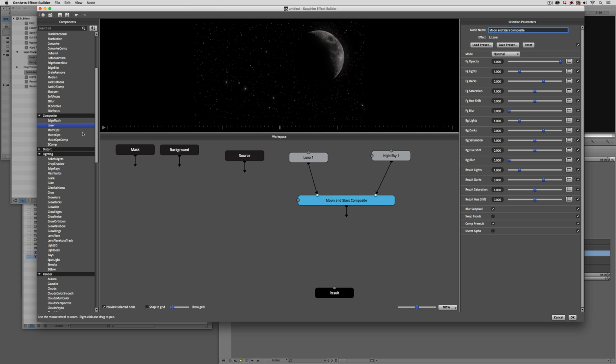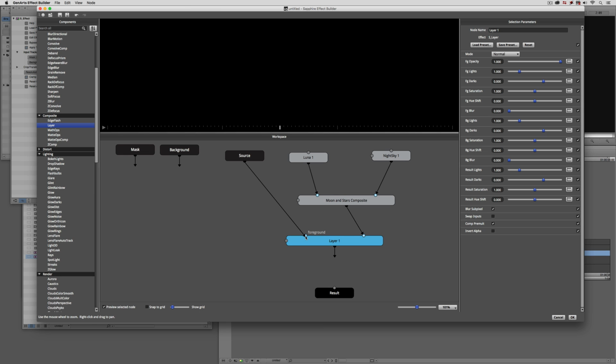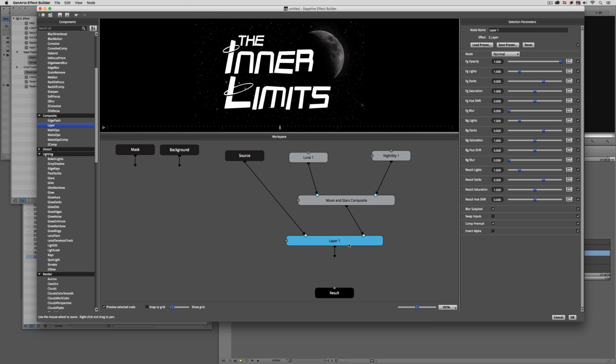Okay, now we're going back to the same effect, the layer effect. Drag and drop. Let's make sure that our moon and stars are the background. Let's take our text here, which is going to be the source. It's going to be the foreground element here. And now I can take the layer and drag it and drop it down to the end result.